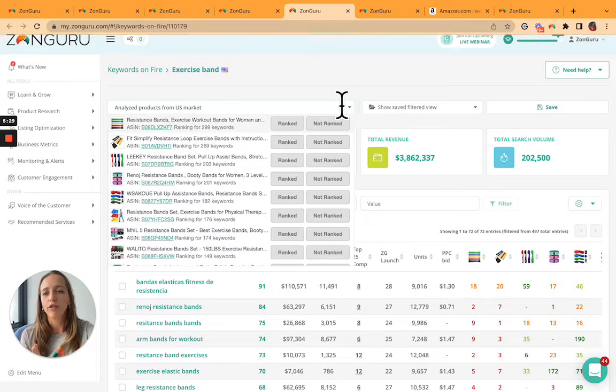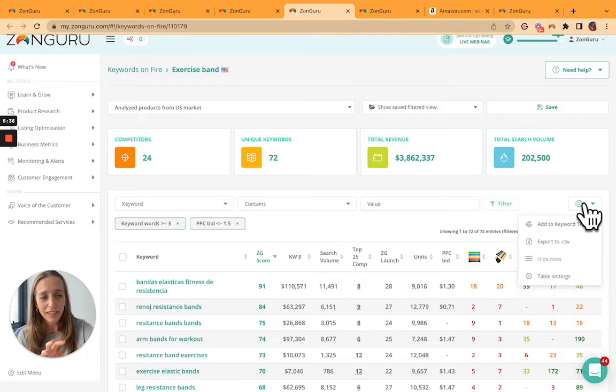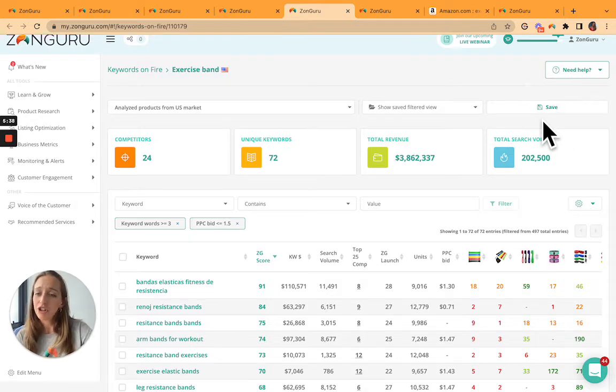You can also go by the ASINs here as well. So a lot of filters. Once you're happy with your list, you can export it. However, we've made it easy for you and you can just save it.